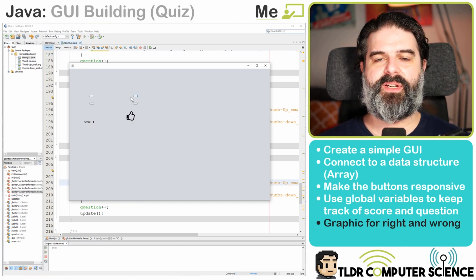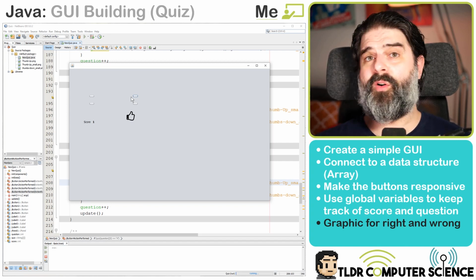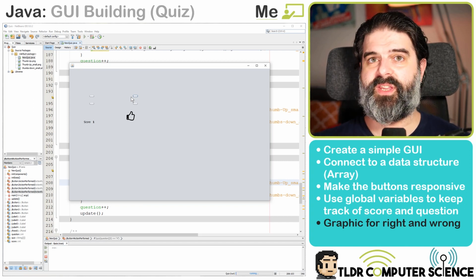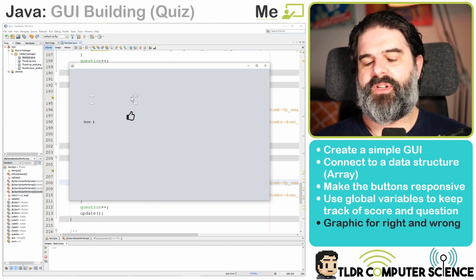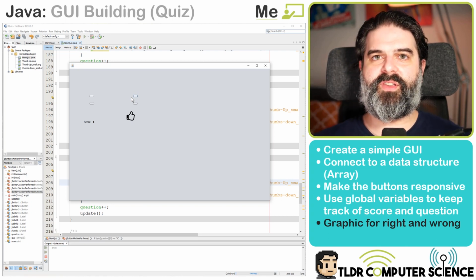Boom, thumbs up. Understand that now that you can do those graphics, you can import graphics for almost anything. You could have a question, and the question could actually have a graphic associated with it that you need to answer. You could have it so that when the score goes over a certain amount, there's like a smiley face or something. There's a lot you can do.